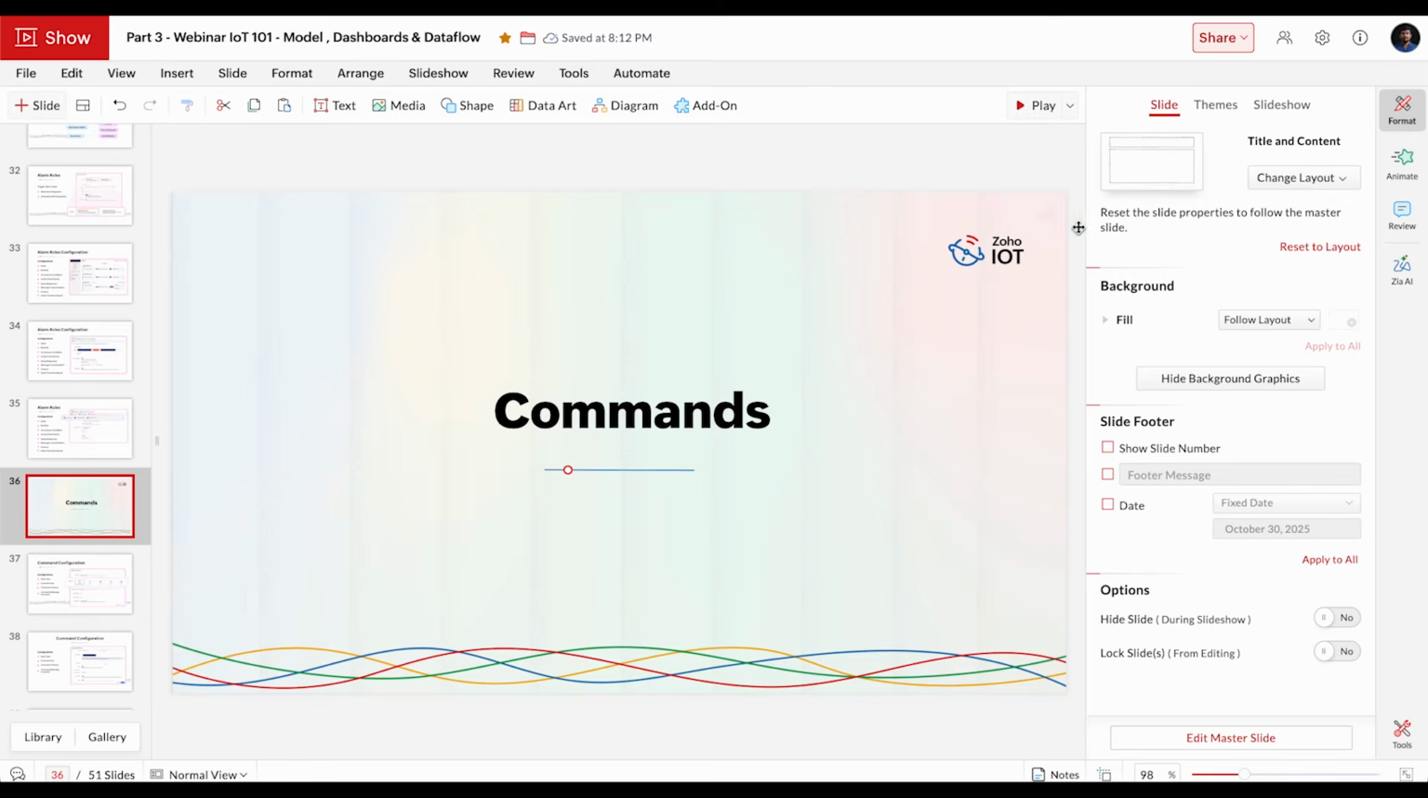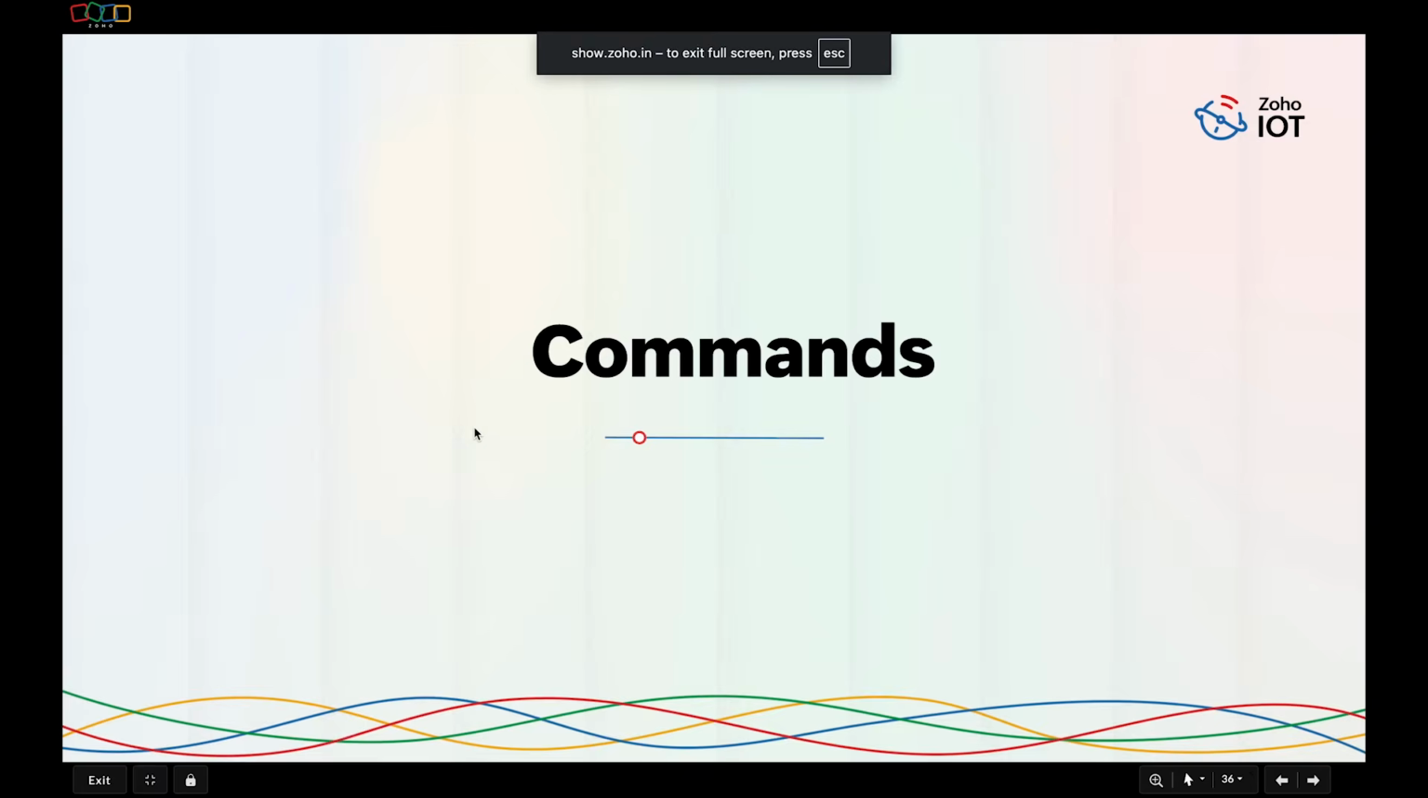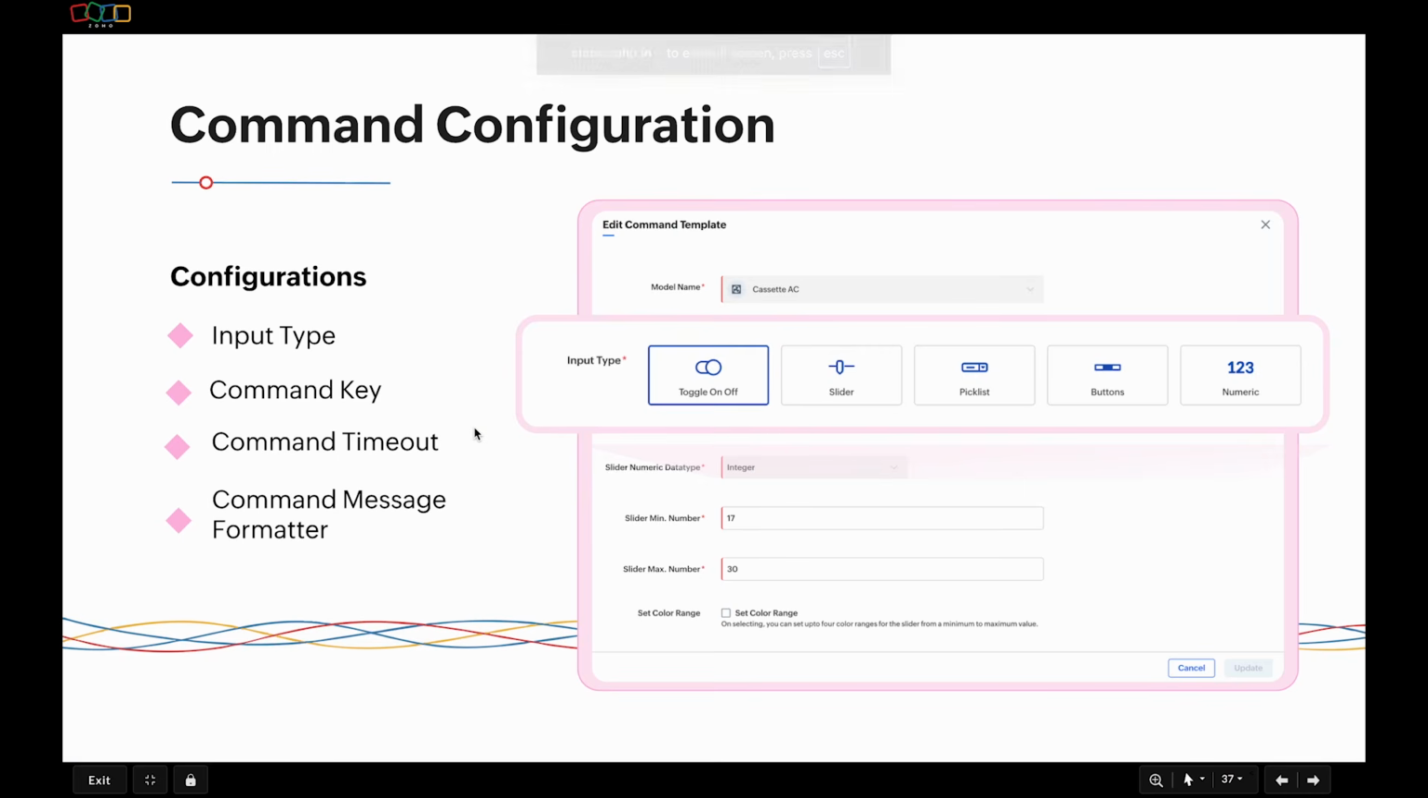So next we will move on to commands. Commands are a set of instructions that we send from the cloud to the device to perform an action, right? Something like you want to switch a light or asset on or off, control the temperature through a slider, change the mode of operation by picking from a pick list, or it could be a custom button action as well. So these are different variations of input types for the commands.